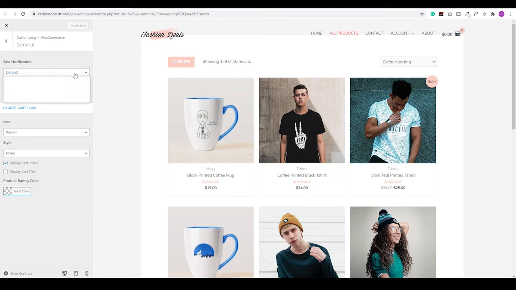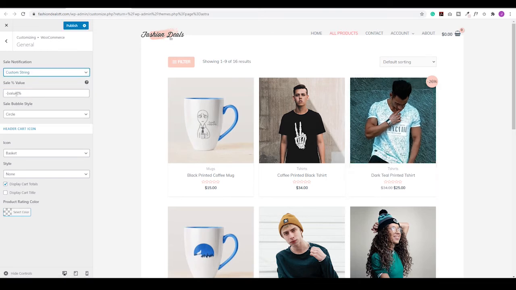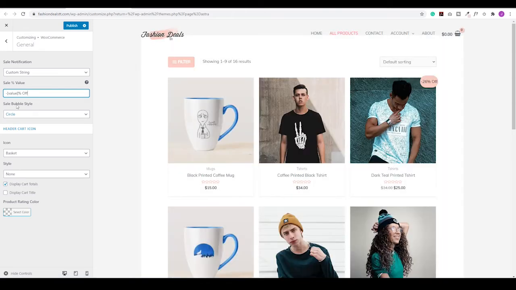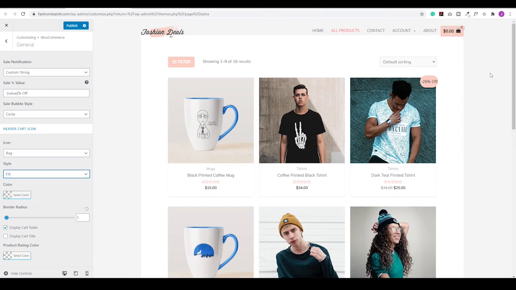If we click the drop down arrow, we could change it from default to custom string. Here, instead of saying something like sale, we could say minus, and it shows us the percentage, and we could say something like minus 26% off. We could also change the sales bubble style from circle to circle outline, or square outline, but I will leave it at circle. We could also change the icon. Before, we didn't have the option of changing the icon. We now could change it from basket to cart or bag. We could also change the style to outline or fill. So I'm going to leave it at fill.